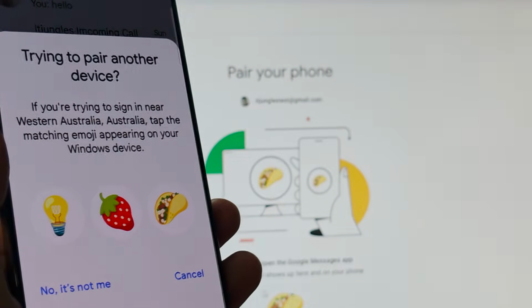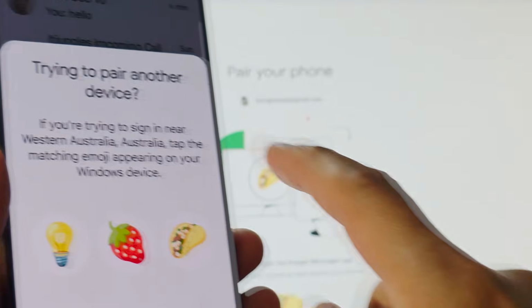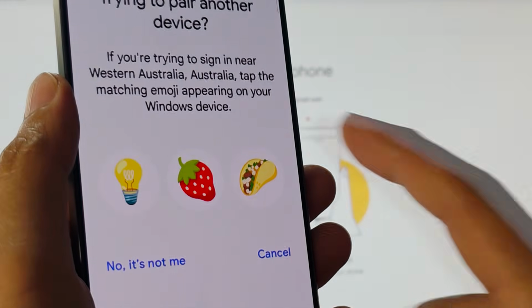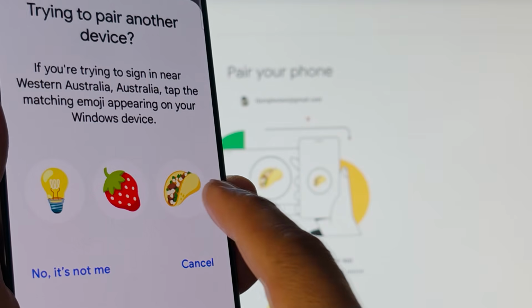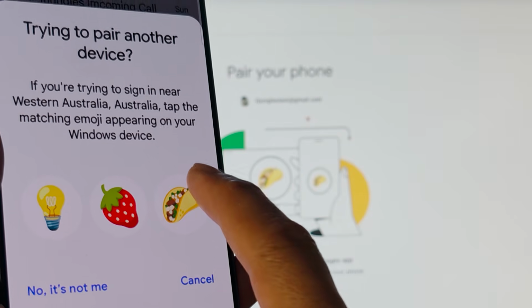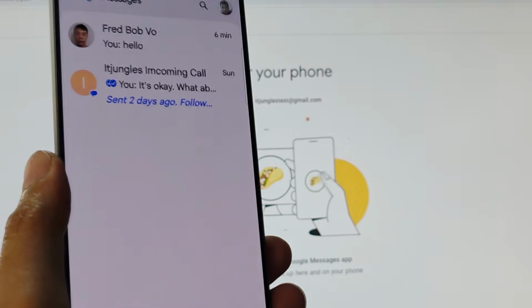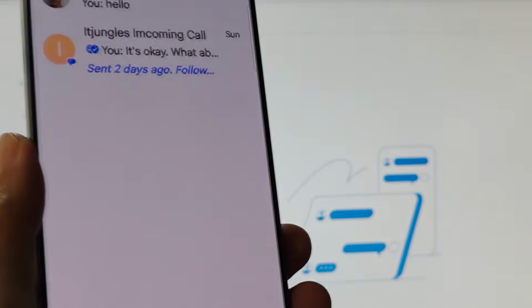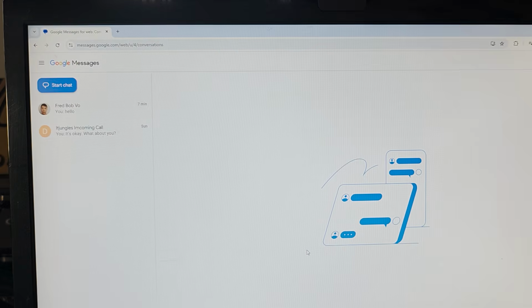Okay, so on the computer here, you need to tap on the same emoji icon. So whatever it is showing on the computer, you tap on the phone. So here, I'll tap on this right icon. If you are tapping on the right icon, if they correspond, it should now allow you to connect on the computer. Okay, once it is paired, from now on, you don't need to use your phone anymore.